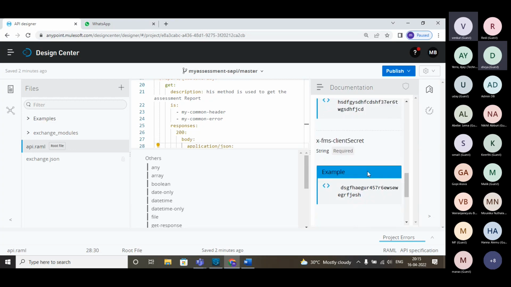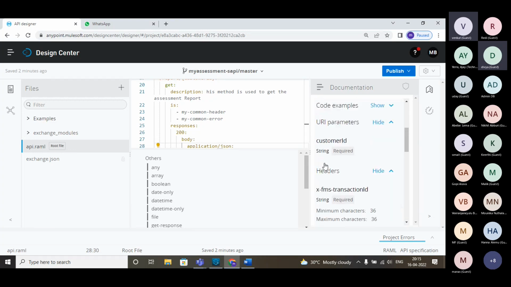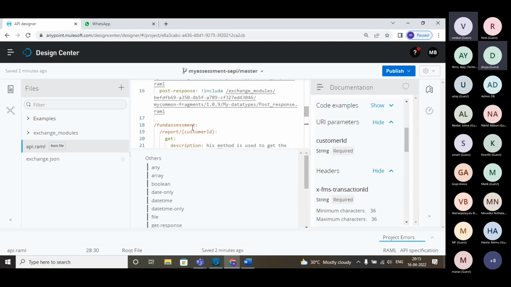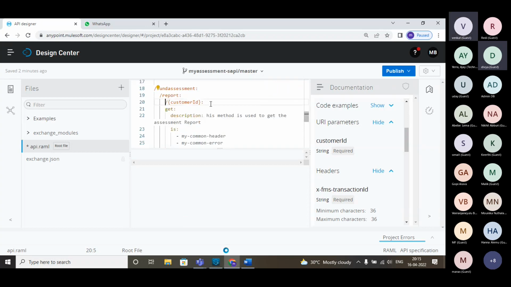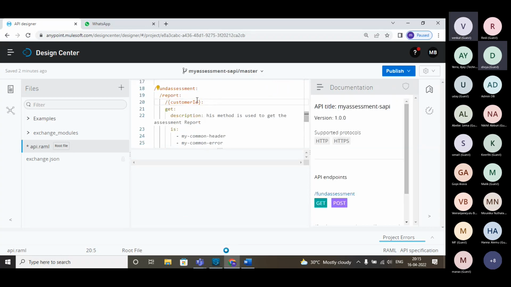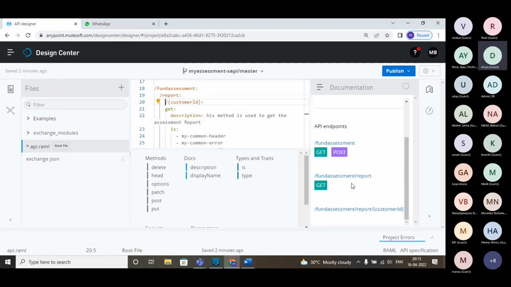But Murali, the URI parameters we are configuring are like slash reports colon. The next line slash, then in the closed braces, whatever the customer ID is, right? I'll give one sample, like this. Correct. Here we no need to mention required, right? Then it will automatically take it like this. In the example, you just mention something.